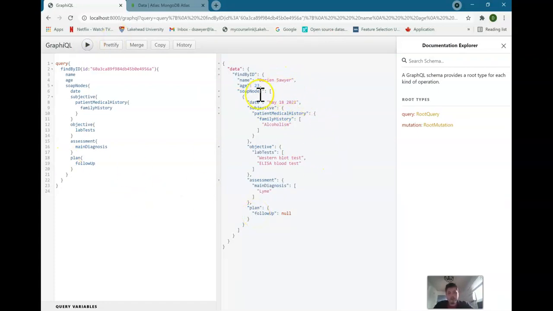So you see we got the name, the age, the date of that SOAP node. If there was more than one SOAP node, then that would go right after it. We got his family history, some alcoholism. When he came in, he had some lab tests for blood. Found that he had some Lyme disease, but there was no follow-up or plan. That entry was left null in the database. So that's a general summary of how you can use the CRUD agents to navigate our QL4POMR server.